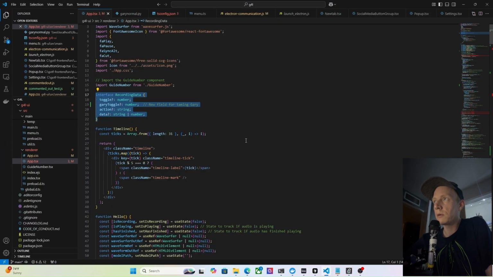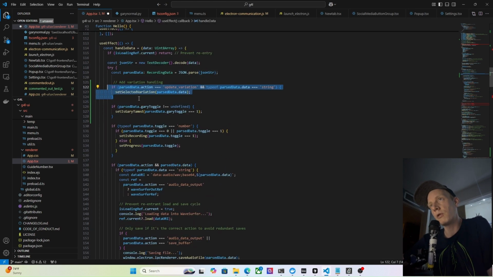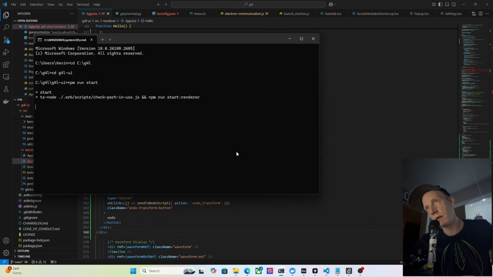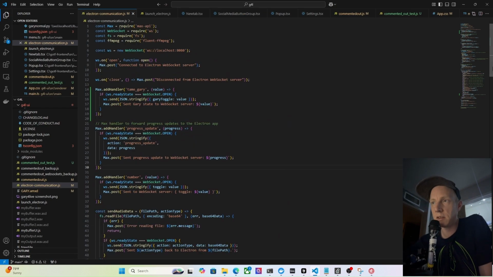Once we get that transform button working in the Max for Live GUI, then we can go over into Electron. We're talking to it with the prepends and the routes and the inlets and the outlets. You get it.